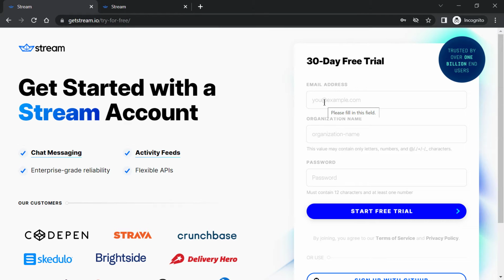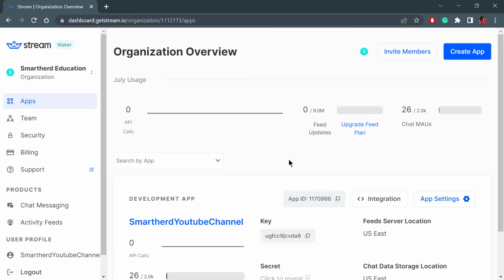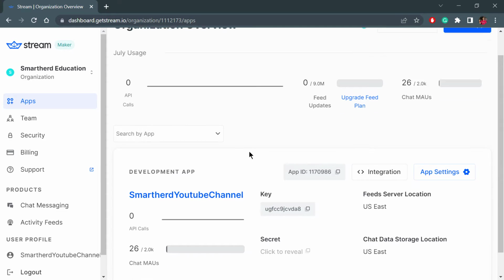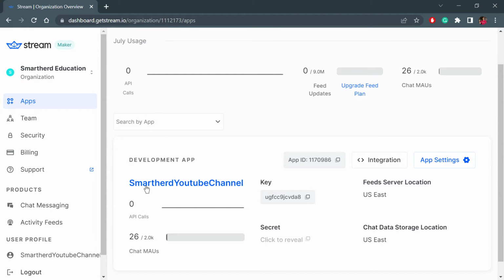So once you enter your email address, organization name, if any, password, and start the free trial, you will be redirected to your dashboard, which will look something like this. So this is your dashboard once you sign in. By default, there will be one application created for you. So this is the application in my case, and associated with your application is your API key. For you, it will be different, so just click on this key. It will be copied to your clipboard. For now, we just need this API key for using it in our application.